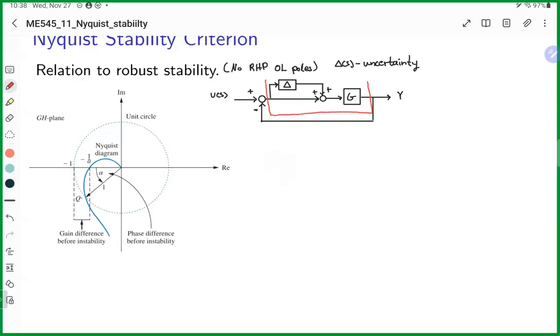So there's different notations for this. I'm going to give you kind of standard notation, but I'm simplifying this. But GP here is our actual plant, which contains uncertainty. So if I were to make a block diagram, GP is going to be equal to G times (1 plus delta), which is equal to G plus delta G. And basically, this is our uncertainty.